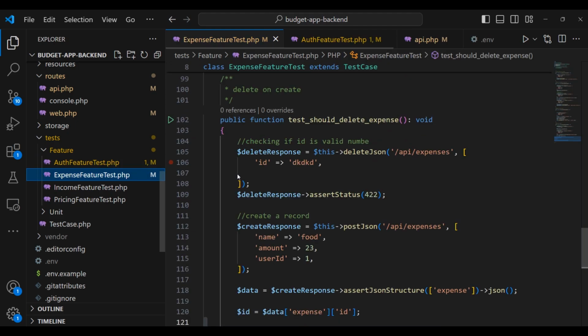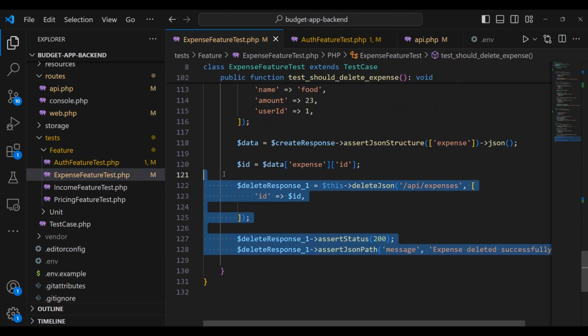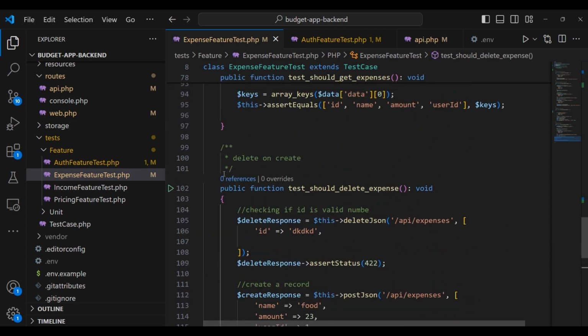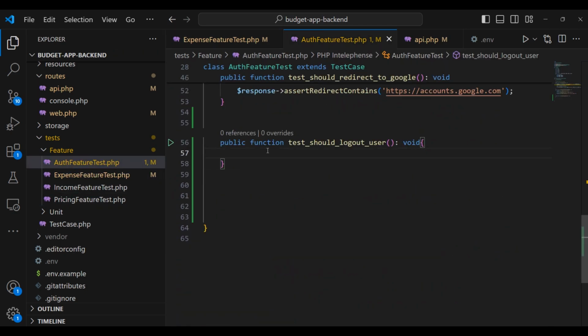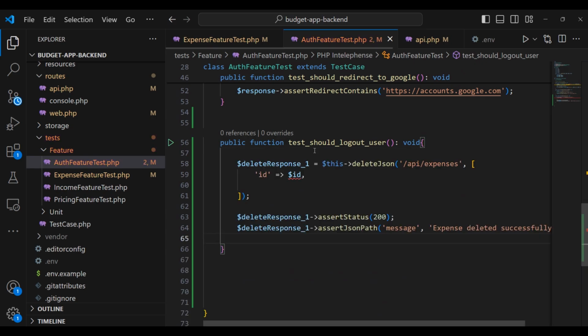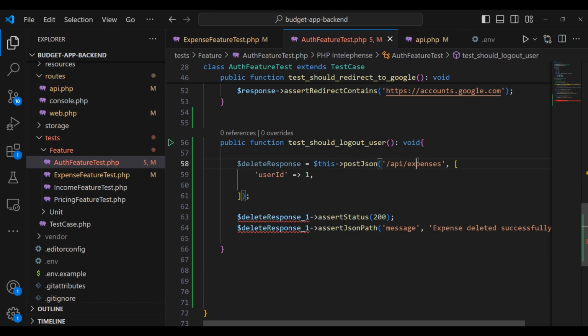Now I'm going to get into the expense feature test, and then here I'm going to copy the logic of the delete within the delete test case. And here I'm going to put it within our should logout user test case. And here I'm going to send the user ID. We are going to pass here one. We're going to point to the POST HTTP verb, but also the endpoint is logout.